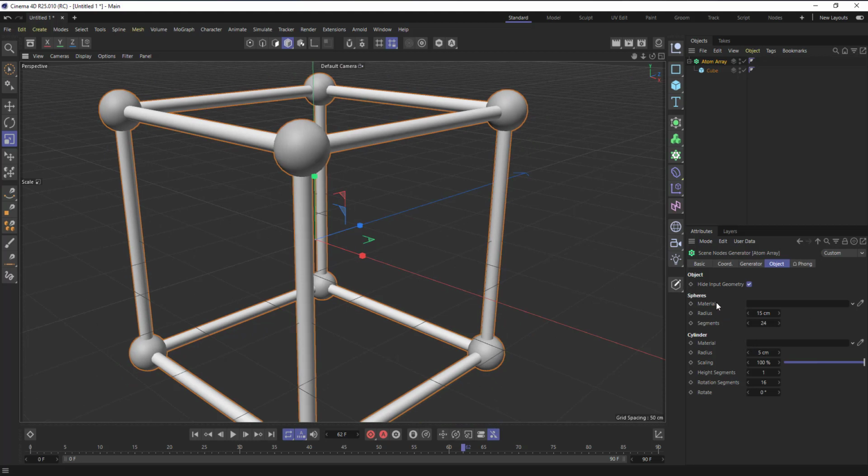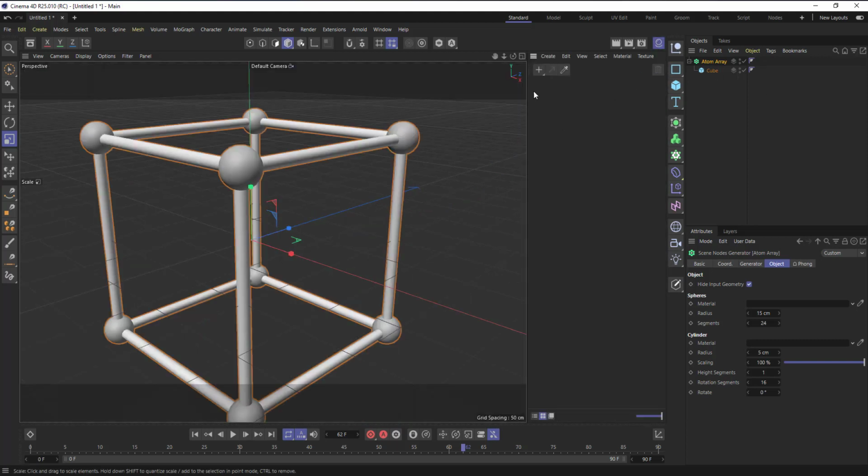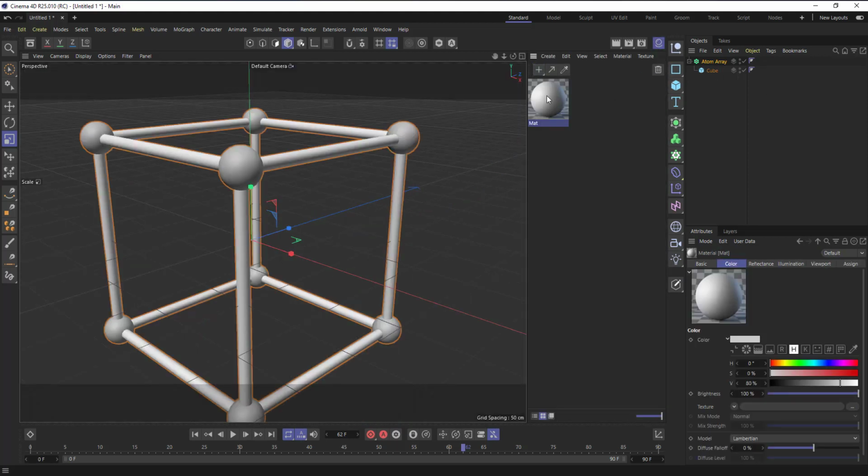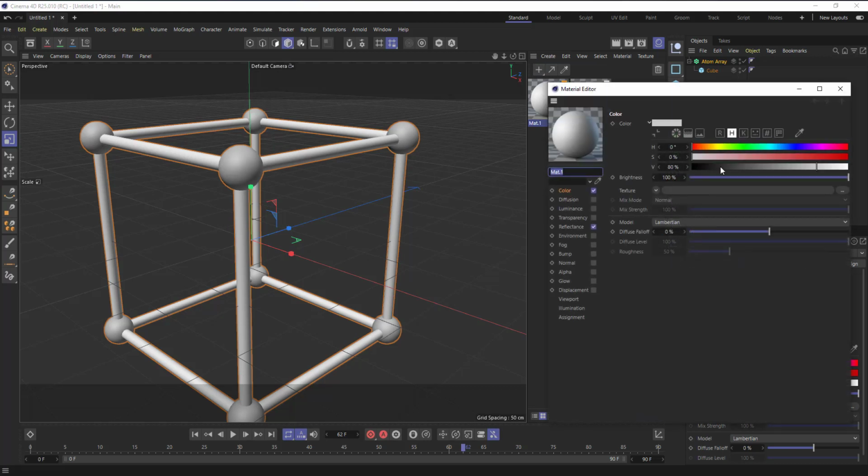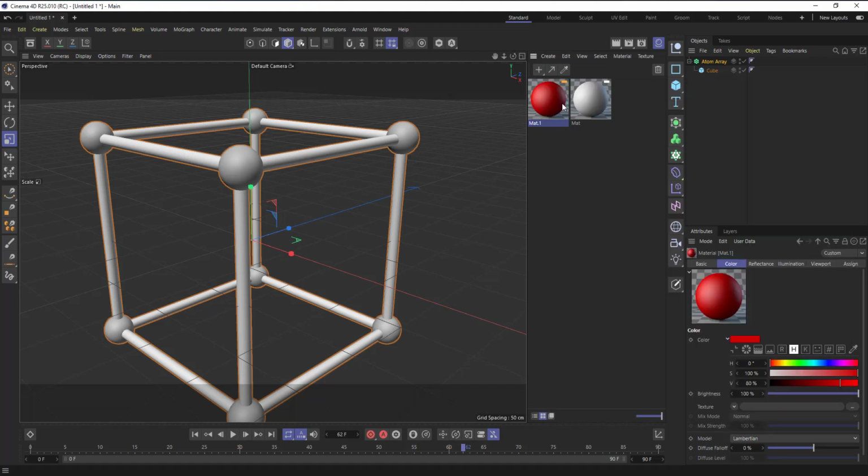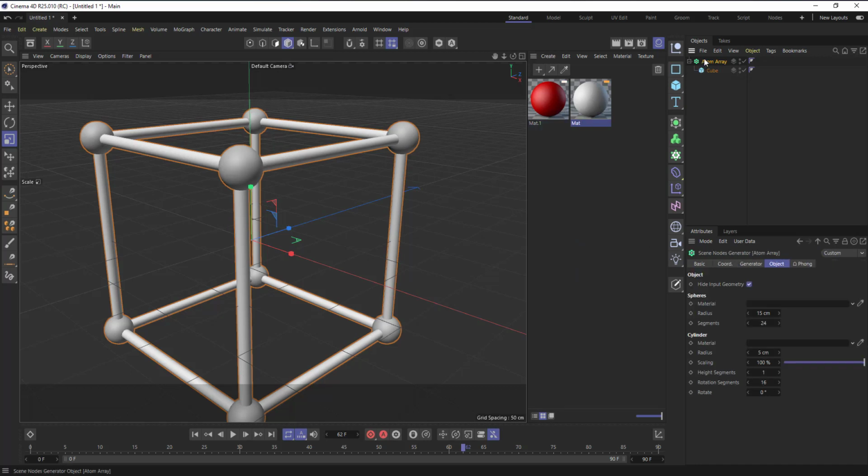So we have controls for the sphere and controls for the cylinder. Another thing is, we can give each of them different materials. So if I come to the material manager, I'll create two materials. I'll make one red, and I'll leave this one as it is. I'll simply click on the atom array, and drag the red into, you can see, the sphere material.